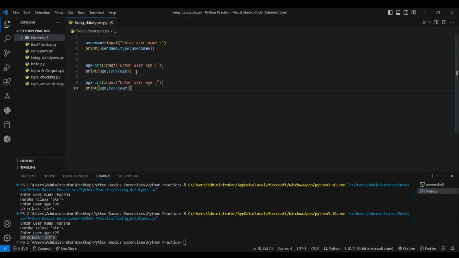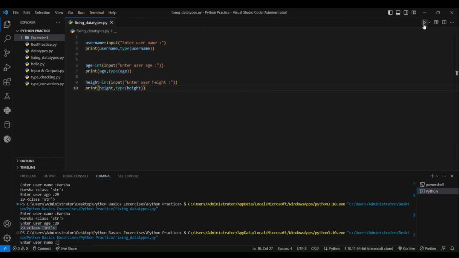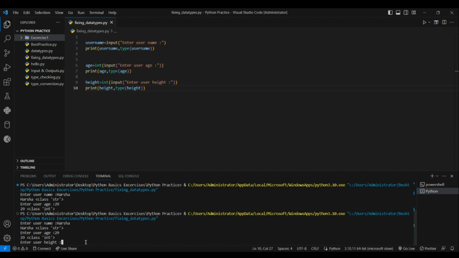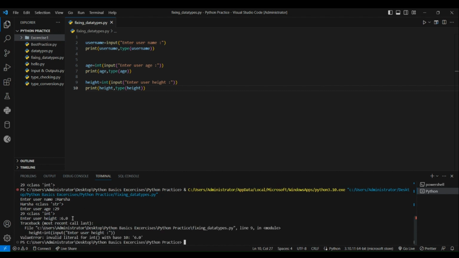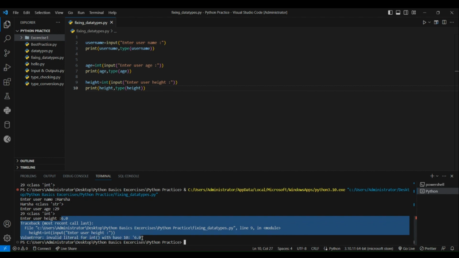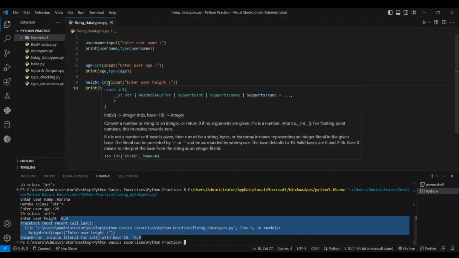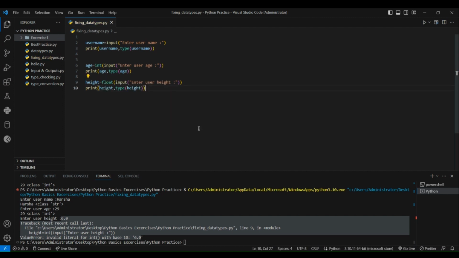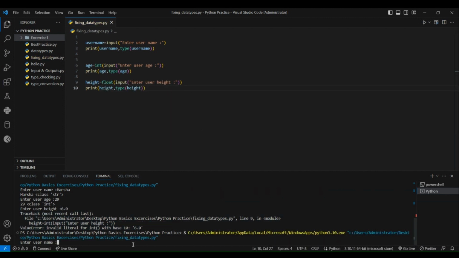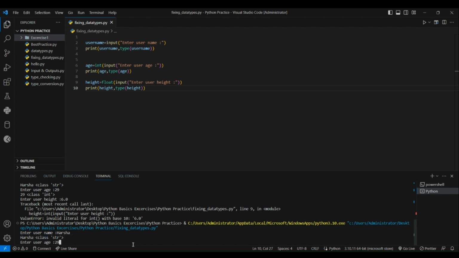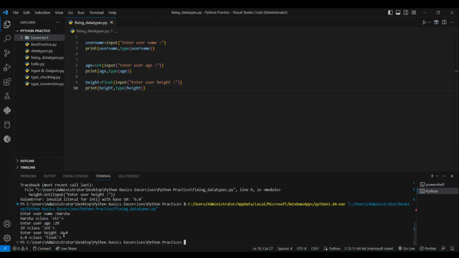I'm declaring another variable called height. Running the code. Giving the same values as mentioned earlier. In this case, integers don't accept decimal values as user input. Here, you would need to convert the text into a float using the float instruction. Observe the output, you'll see that we have obtained 6.0 as a float value.